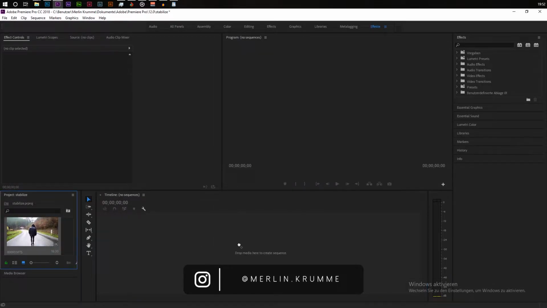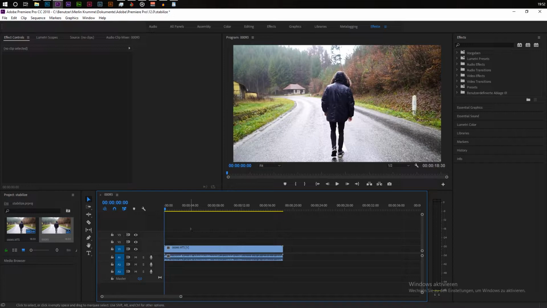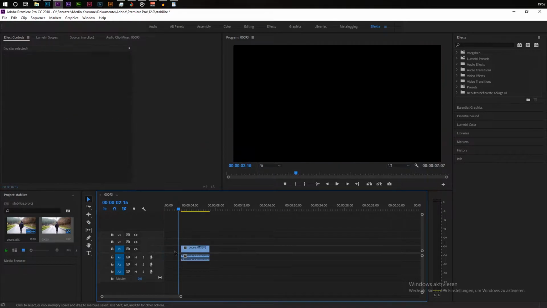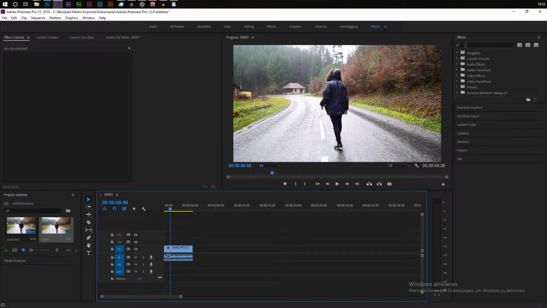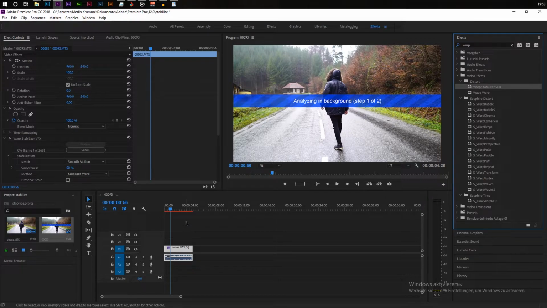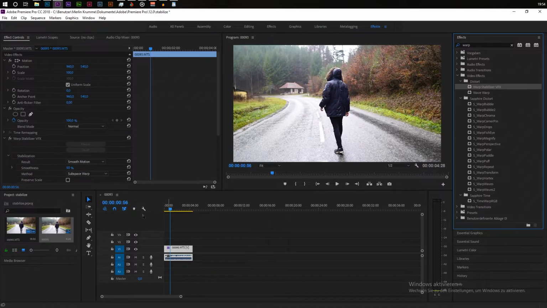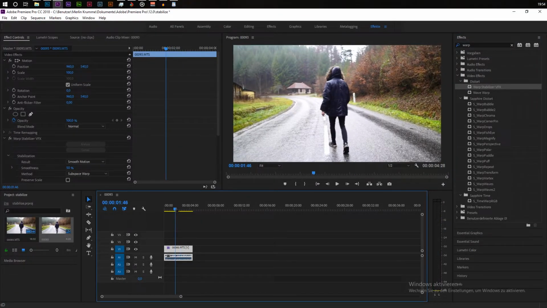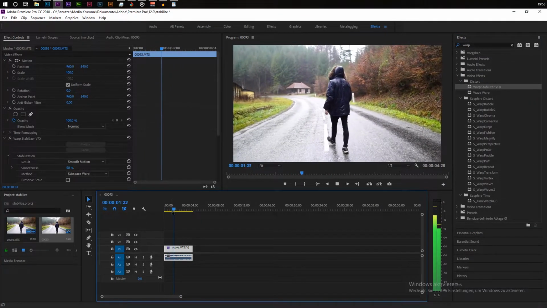So after import, we drag it in our timeline, and now you can see the video is still very shaky. So first cut the video how you want it, and there is the warp stabilizer in the effects panel here, and drag it onto your clip. Now it takes a little bit of time to analyze and stabilize the whole thing. So the stabilization is finished, and as you can see, it's a lot smoother now. I can't see any shakes here.